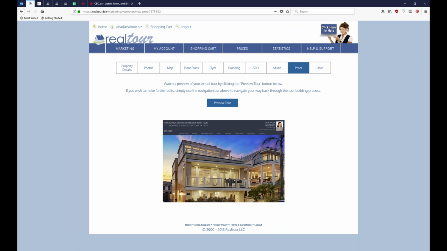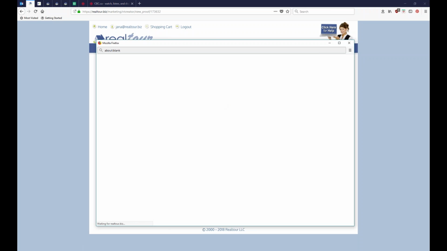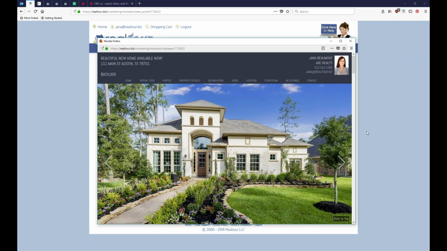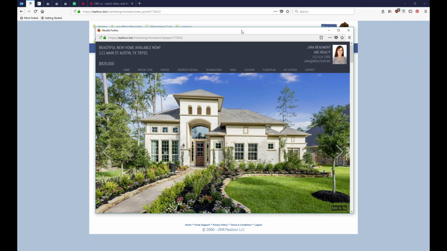Last is our proof. So this is where we get to preview the tour and make sure that everything looks the way we want it to. So if I click preview, it just opens in a pop-up window so that I can always close here and I'll be back in the back end if I ever need to change anything. So again, this is the single property website version of the tour. Okay, so it looks like a little website.